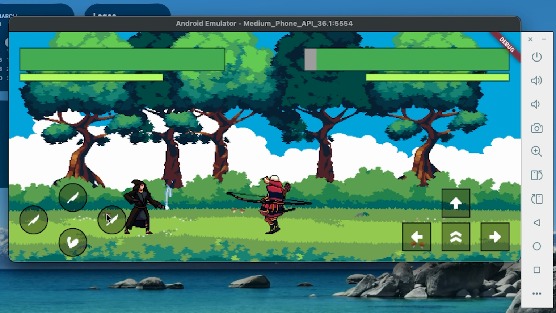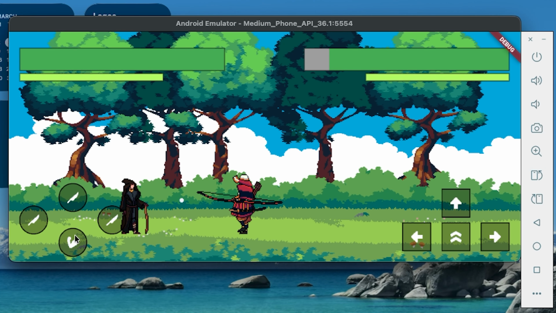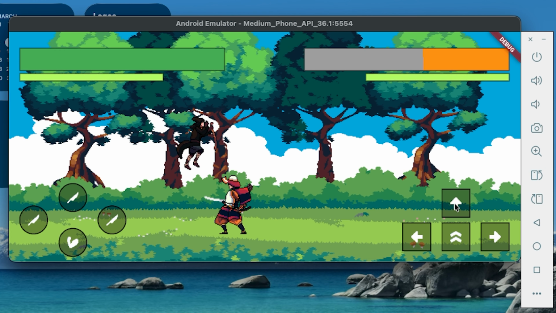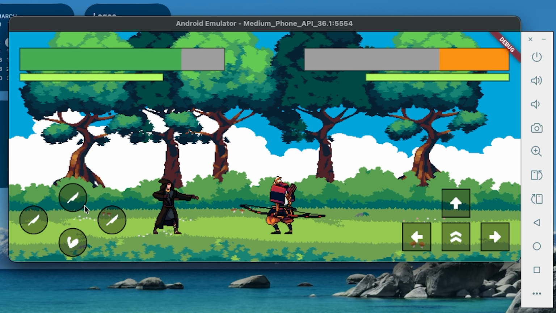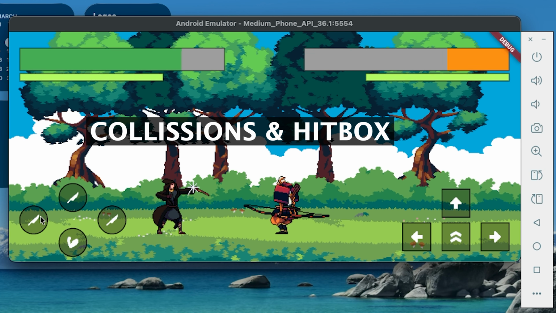Welcome to coding section. We've been building this fighting game and so far we have moved from the blank Flutter project to the current state where the user can control the player using their own custom controls. For this video, we'll be making the player deal damage to the opponent. For this, we would have to learn about collisions and hitboxes.